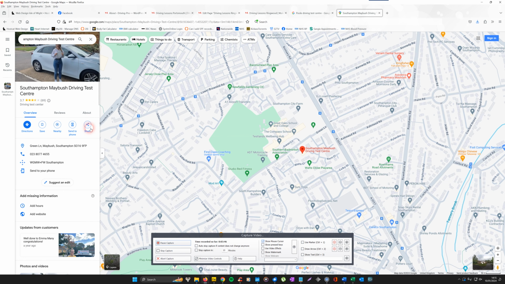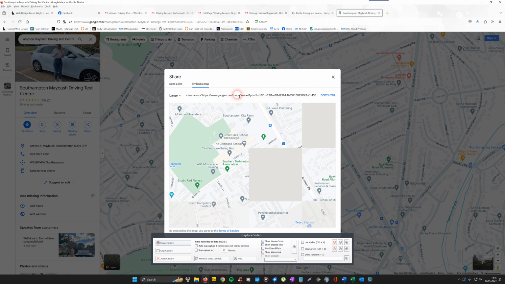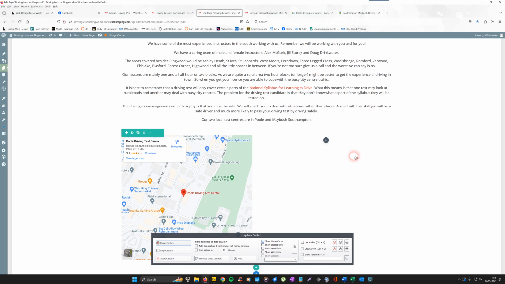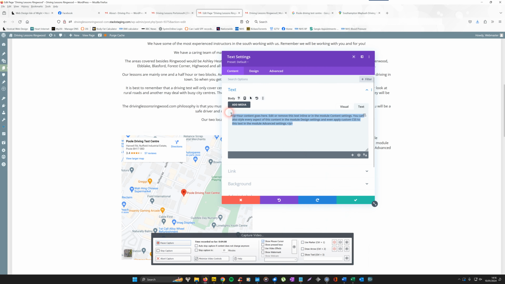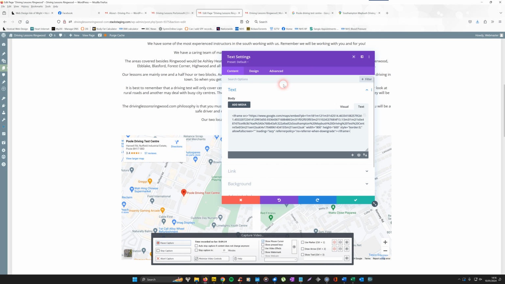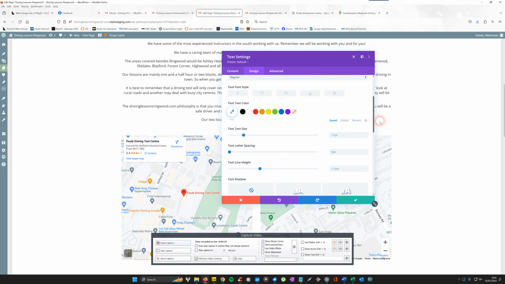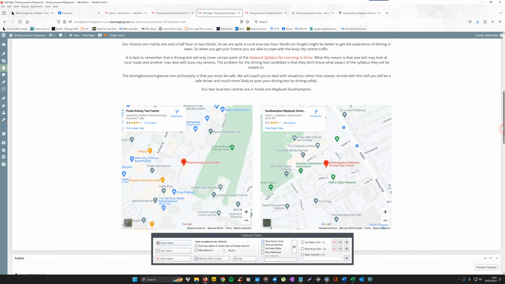Okay, same thing. We go to share, embed a map, and go into large, highlight the text, copy it, go back to the site. Now this is two columns, don't forget, so it's another text module that we put here side by side. Get rid of the dummy text, working in text, not visual. Text, make sure it's center, and there you've got your two maps.